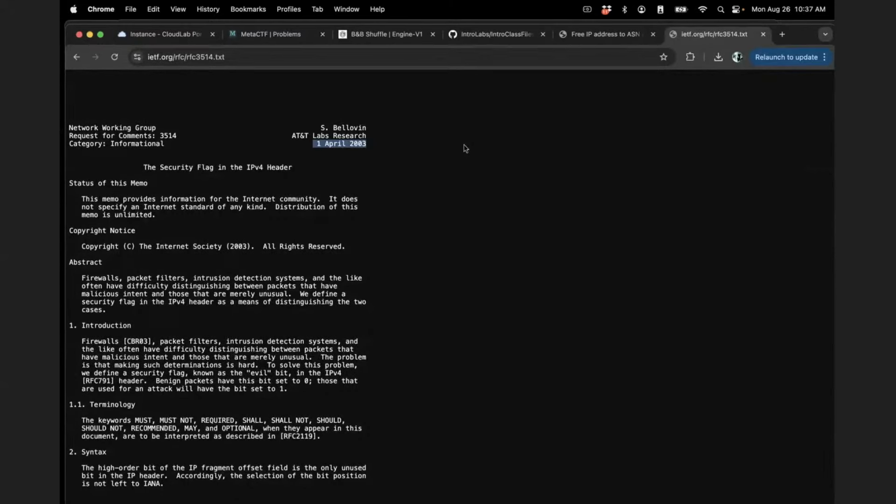Steve Bellovin released one in 2003, on April 1st, called the Evil Bit Security Flag. It was an April 1st troll and it got people, right? This is one of the first internet trolls. A number of people were like, Steve, that is the dumbest thing I've ever heard. What makes you think an attacker is ever going to set that bit to 1? It was trolling the internet.